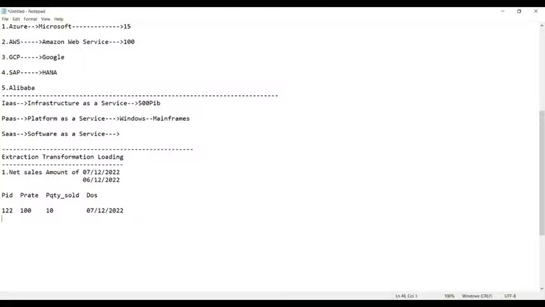And the second line is like this. Product ID is 123, and product rate is 200. Quantity sold is 10. The date of sales is 07, 12, 2022. And then we have the next one, 124.